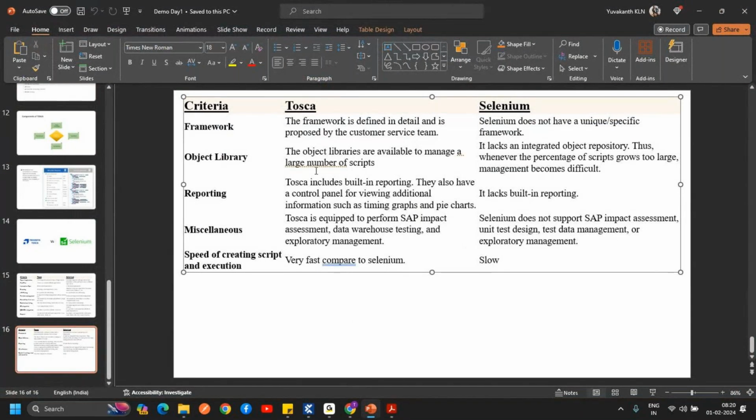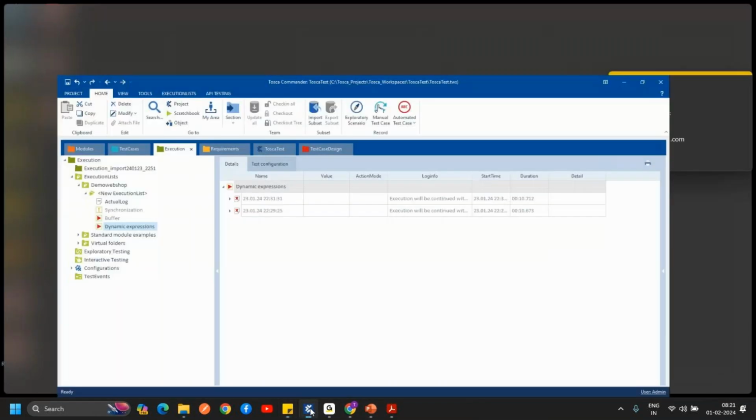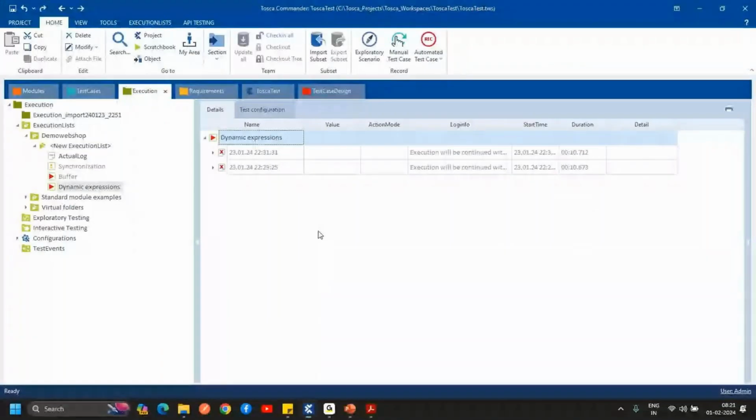So all in all, Tosca is like a one tool. You can play around with any kind of feature that you want. That is a reason it is a licensed tool, because you have access to so many things. And also there is a saying, only if you invest you have the interest, if you don't invest you don't have the interest. So maybe based on that also Tosca has put the license as cost effective. Also speed compared to Selenium, it is very fast.